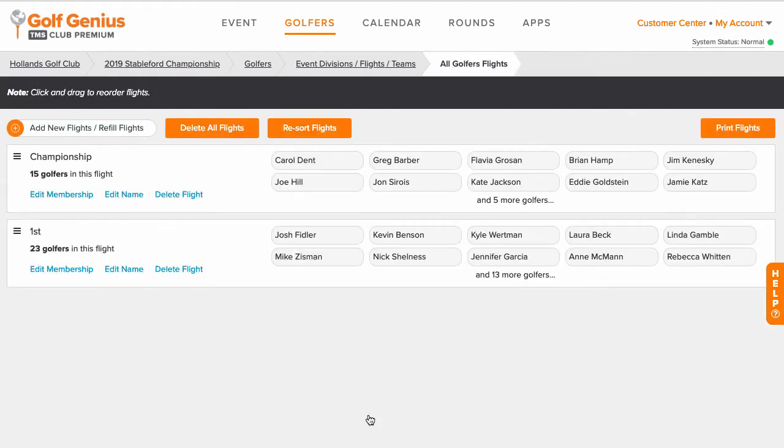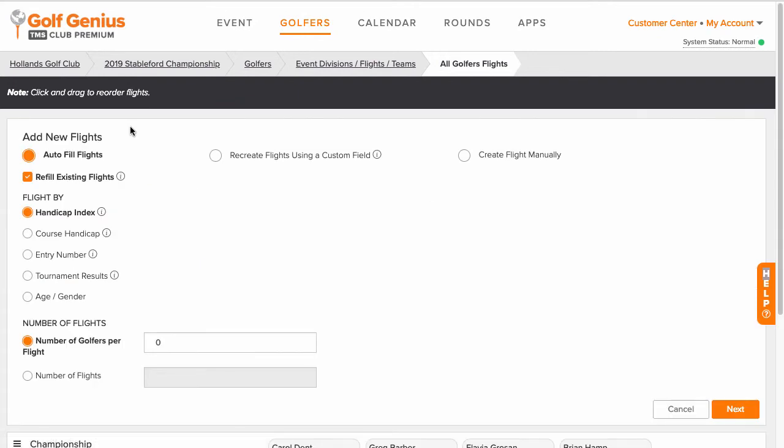If you've auto-filled flights using certain parameters and changes have been made to the player roster that affect the flights, you can refill the flights using the same parameters. The updated flights will then reflect the changes.